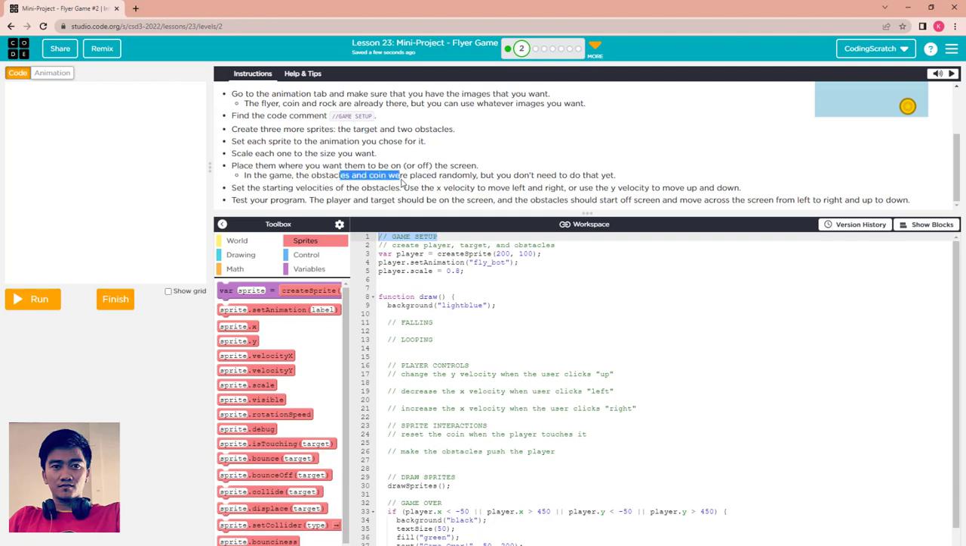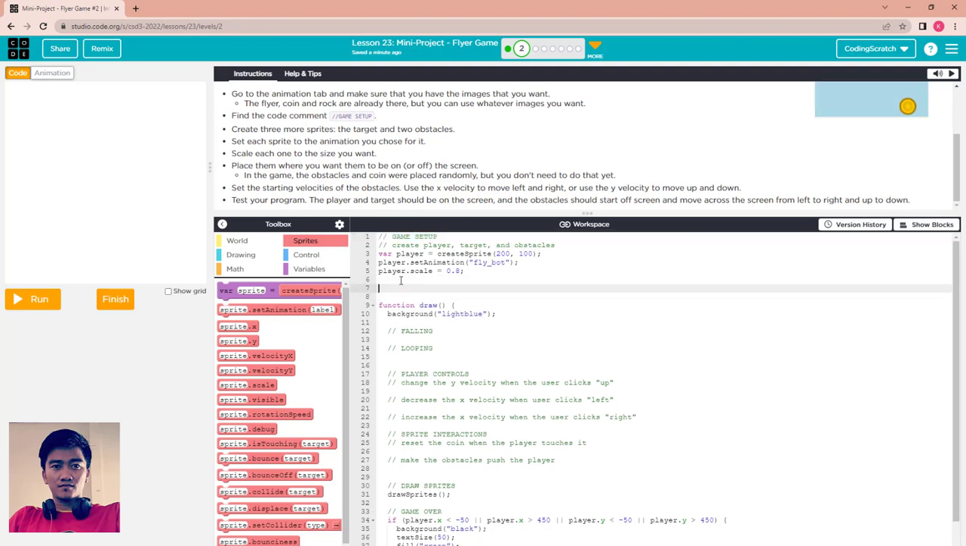In this game, the obstacles and coin were placed randomly, but you don't need to do that yet. Set the starting velocity of the obstacle, x or y velocity, to move up and down, then test the program. Now let's start to create more sprites.